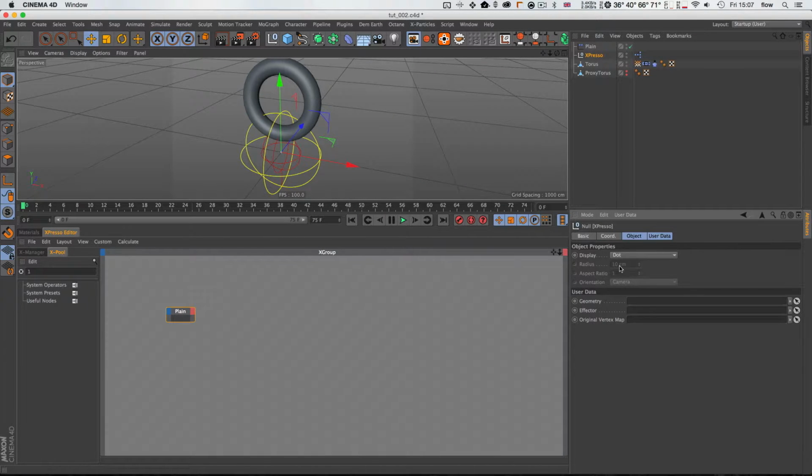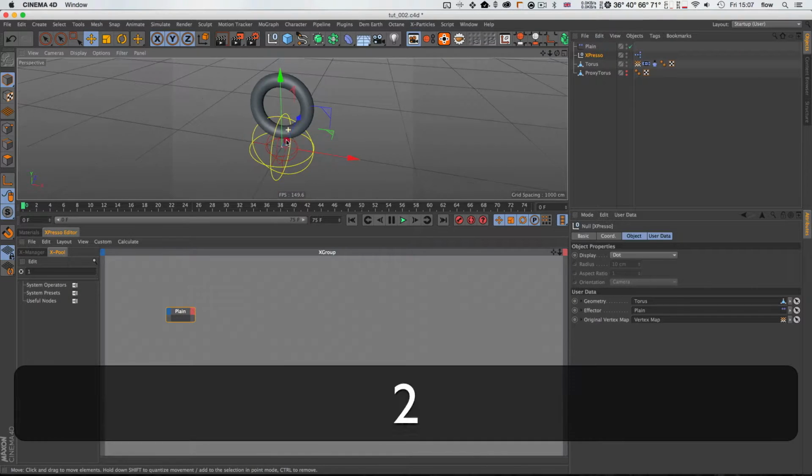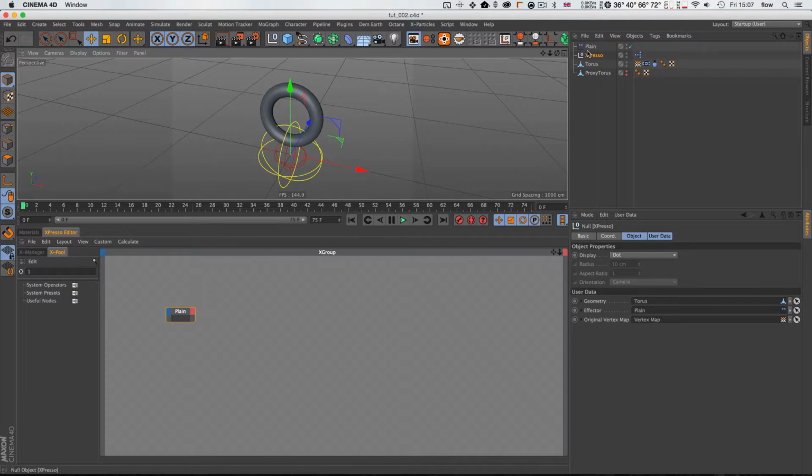So into those three fields, we are going to put our torus here, our effector here, and our vertex map here. This is just so we can easily exchange our geometry, or if we decide we don't want to go for a torus, or we don't want to go for this effector or whatever, we don't have to go into the XPresso. We can change everything within our user data field of this XPresso null.